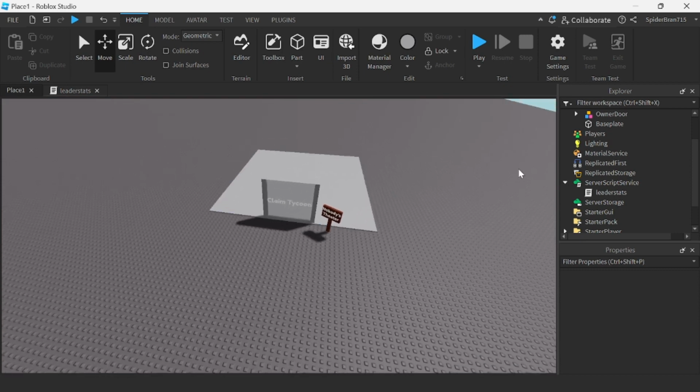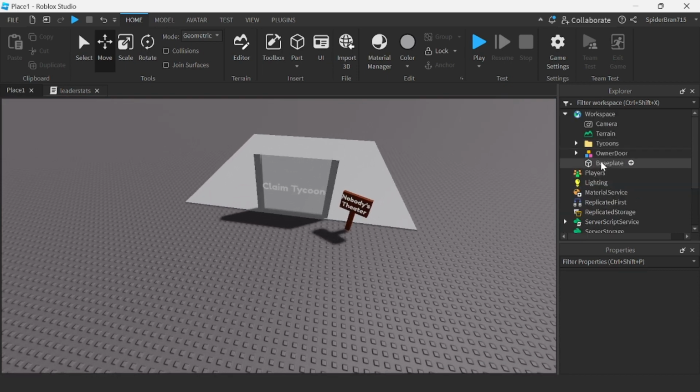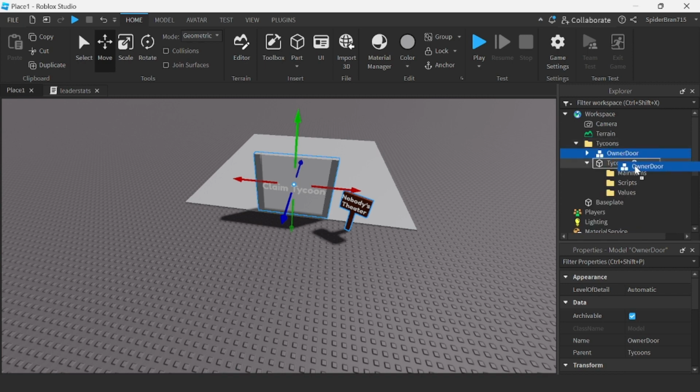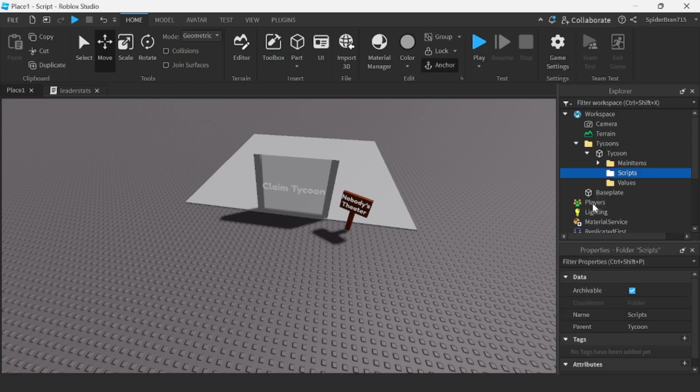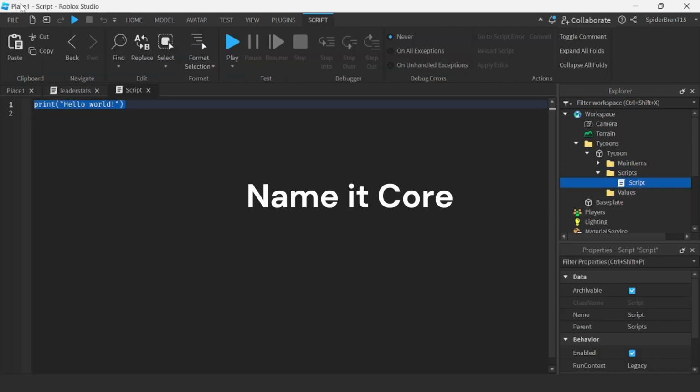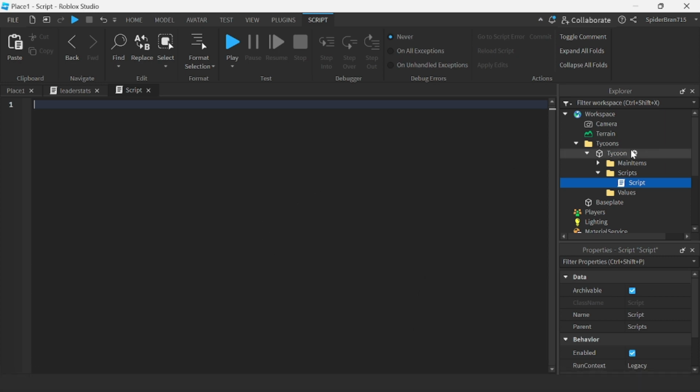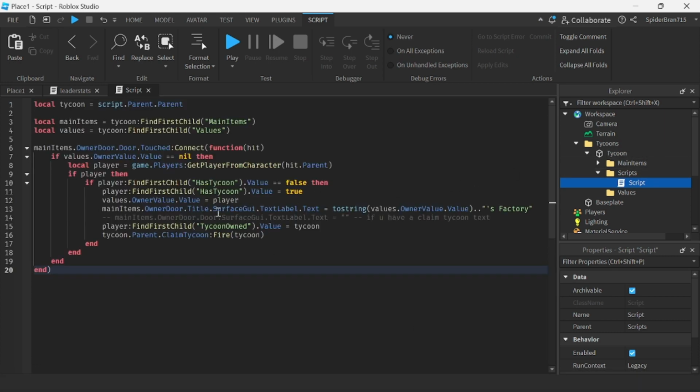And now we're gonna put this back in the Tycoons folder. We're gonna put it in main items. And now that'll be useful later when we're scripting the entire Tycoon. Now in scripts, add a server script. It's just a normal script. Delete all the code in there and paste in the second bit of code in the description. And there we go.